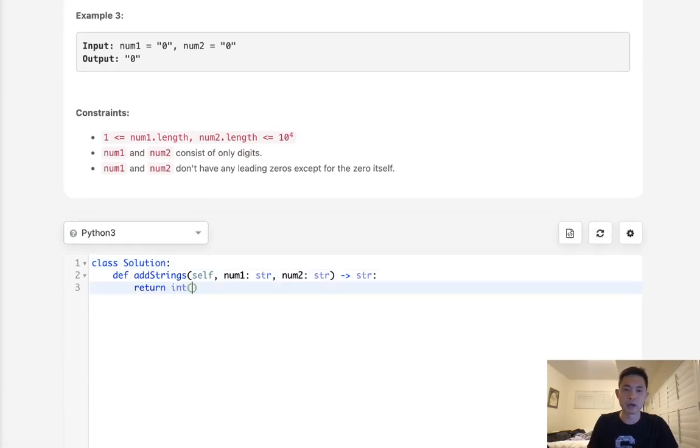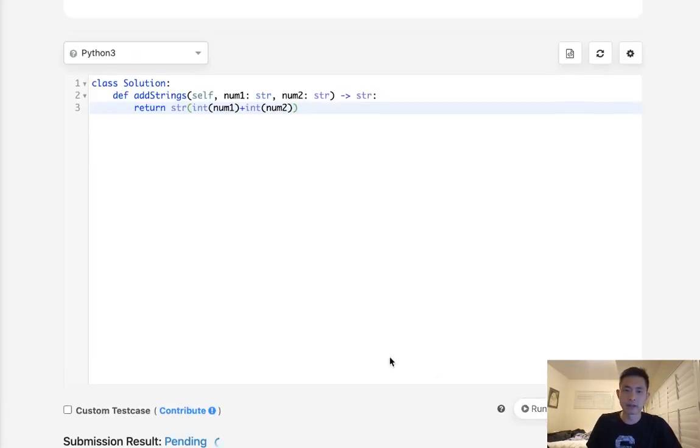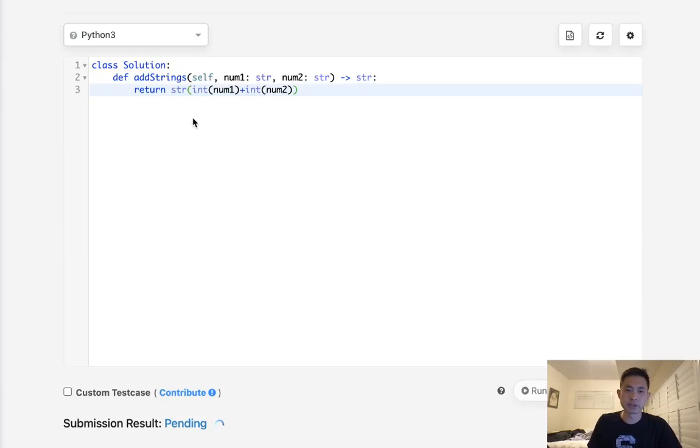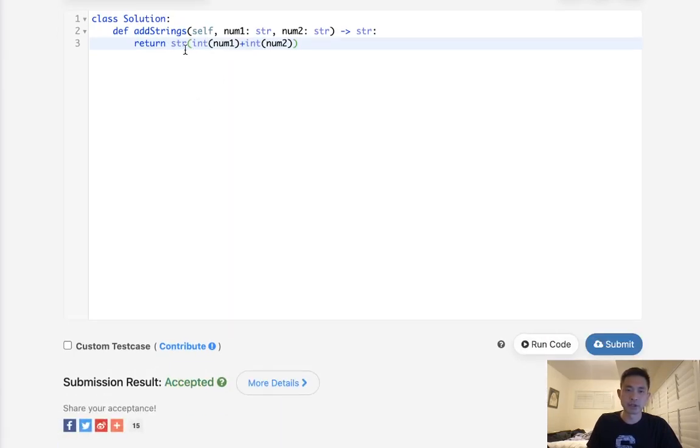If we could do that, all we have to do is convert num1 and num2 to integers, and literally return the sum as a string, right? And this would be accepted, but it's not valid. This wouldn't work. So what else can we do other than using this integer function? Well, really, there's not very many options, is there?